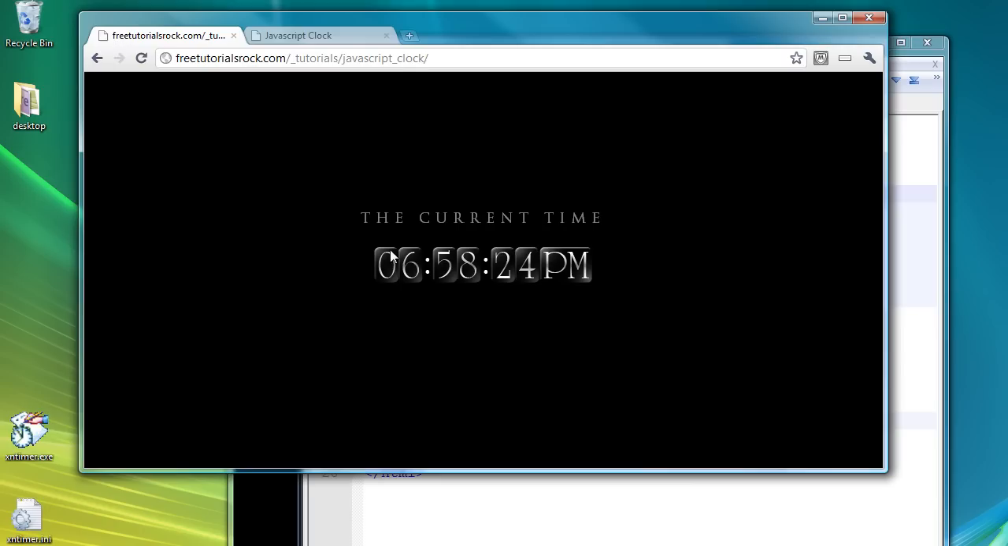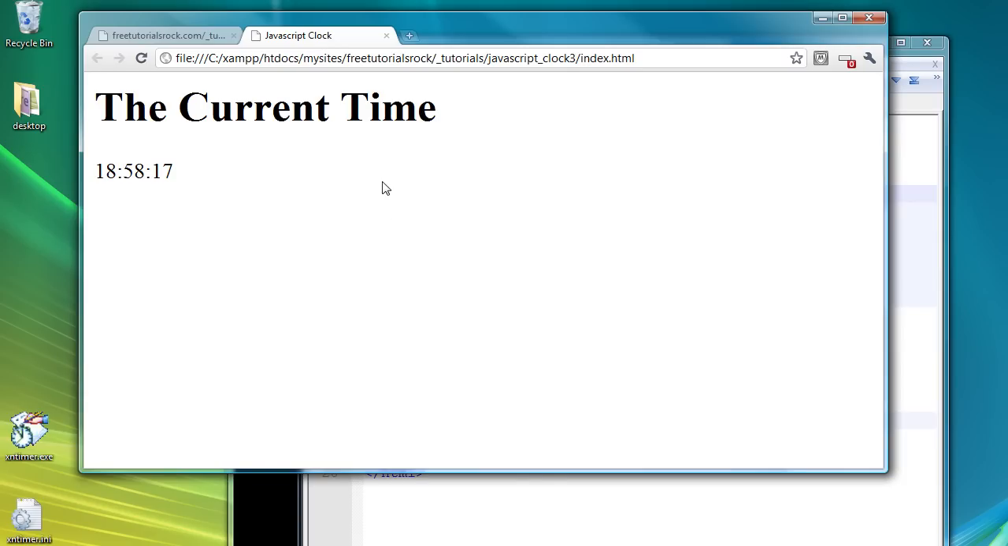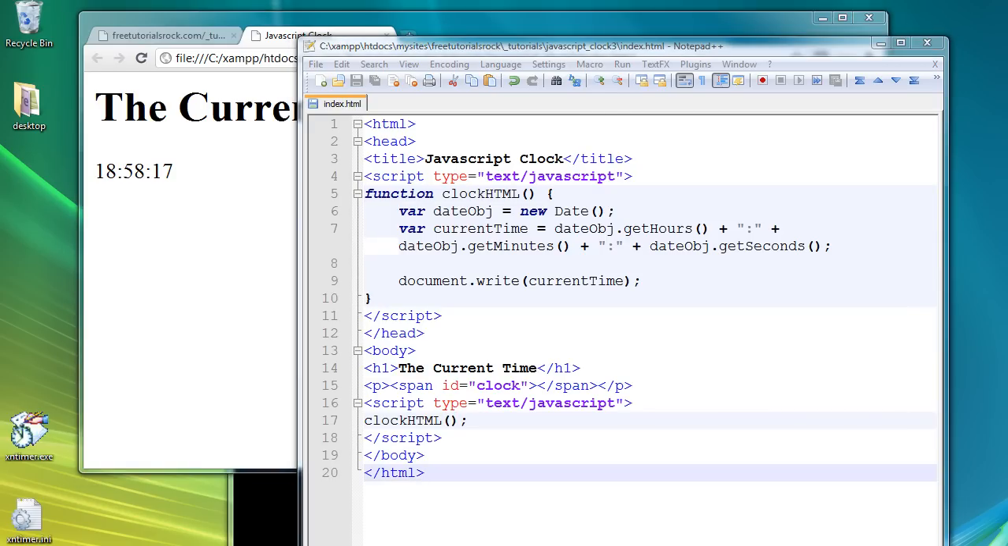As our final result, we want that to be displayed as 6 instead of 18, and then we want to have the PM and AM value at the very end as well. So let's get back to our code, and first let's get the JavaScript to display the correct AM or PM value.